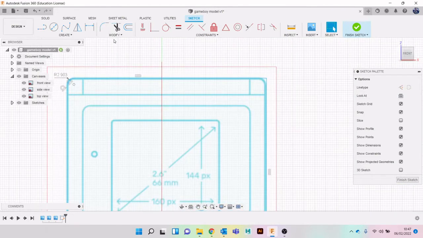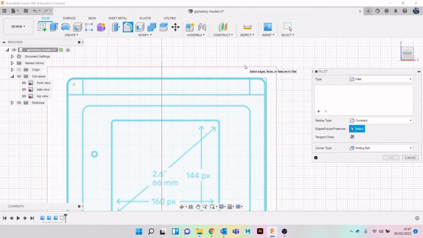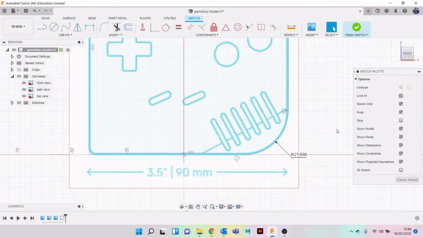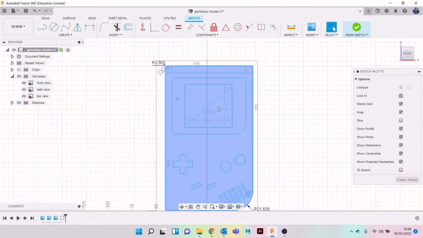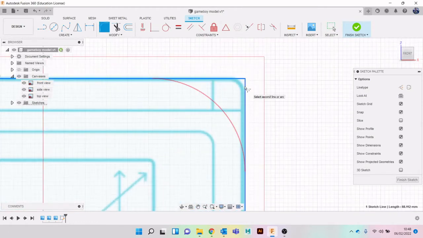The reason why I'm not using F as a keyboard shortcut for fillet is because that is to fillet for the modeling. So if I hit F now, see what's happened. It's actually ended my sketch and it's trying to get me to go into my hard modeling, which I don't want. So for some reason, fillet doesn't have a shortcut in sketching, which is a little bit annoying, but it is what it is. Okay, bring that in and hit enter.